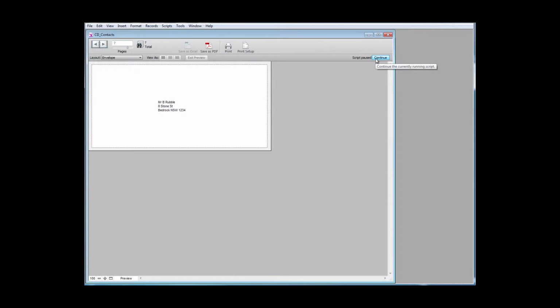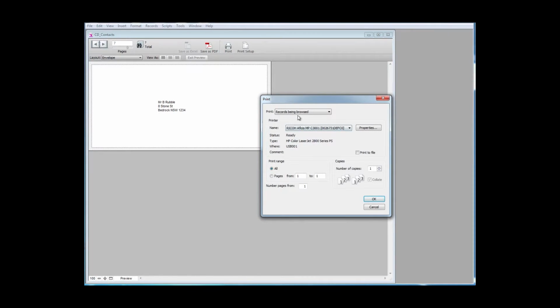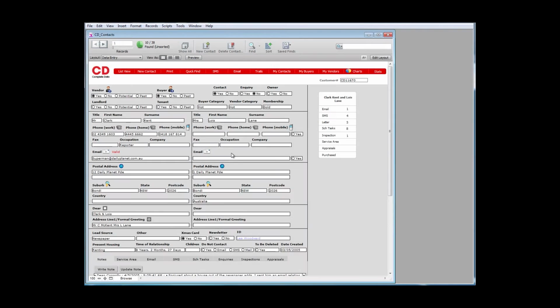Once I've been through and checked that everything's okay in my records, I can select Continue, make sure I'm going to the correct printer and select OK, make sure I'm on records being browsed, and going to the correct printer and select OK.